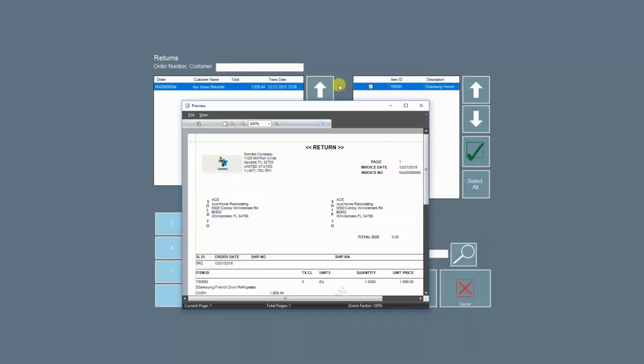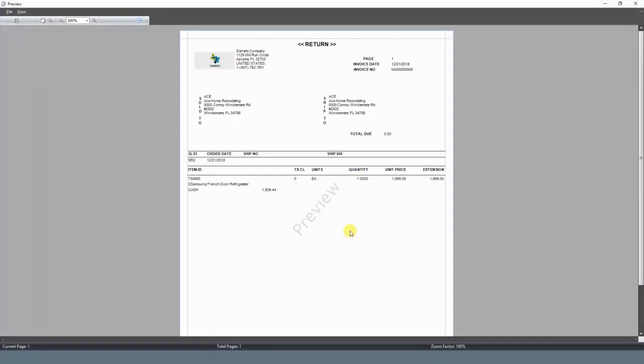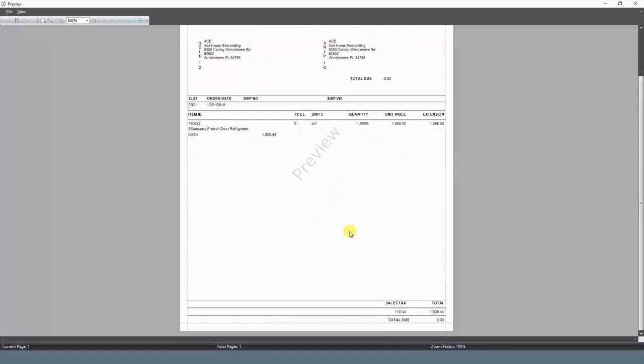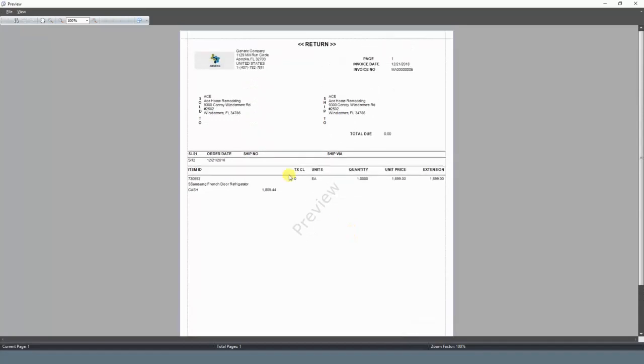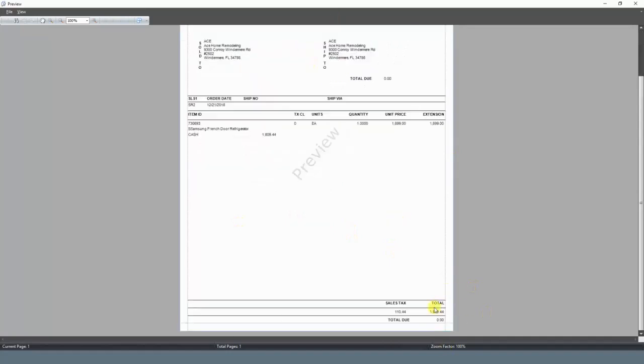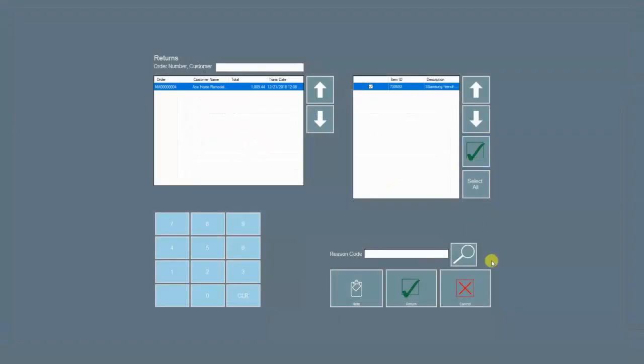Okay. If we look at our invoice on this one, you'll see that this was a return for cash here. Zero due. It's a total due return, and that's the total we gave back.